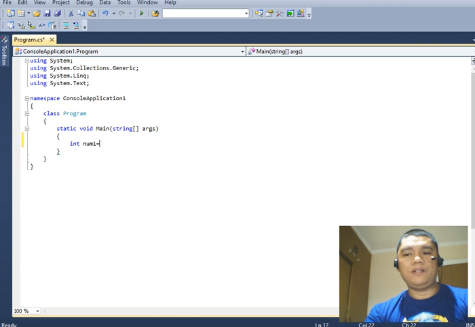num1 equals 0, num2 equals 0, sum, let's say for example, semicolon. Next line will be product, a sub for subtraction, subtract, multiply, and then we have here the divide.